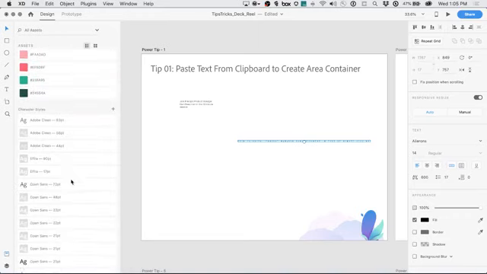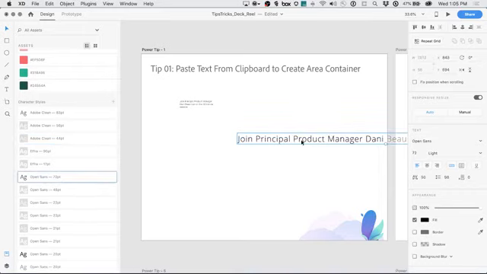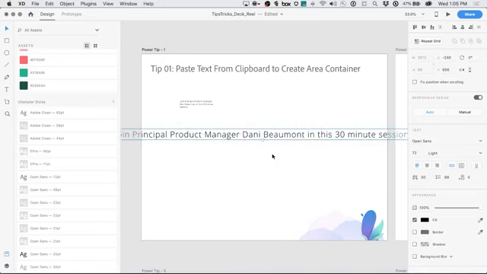Let's switch it to something a little bit more readable. Try this guy. How about that one? Notice that I have a pretty big font that's here. I'd like to reduce it.